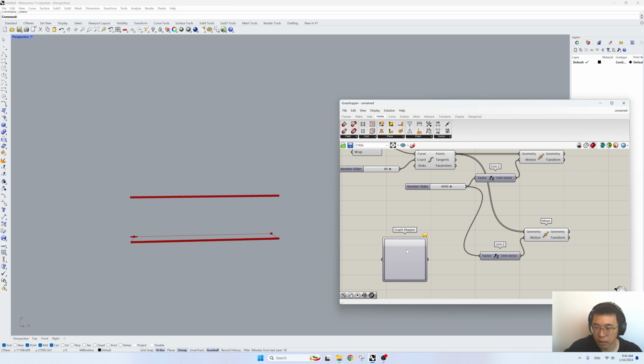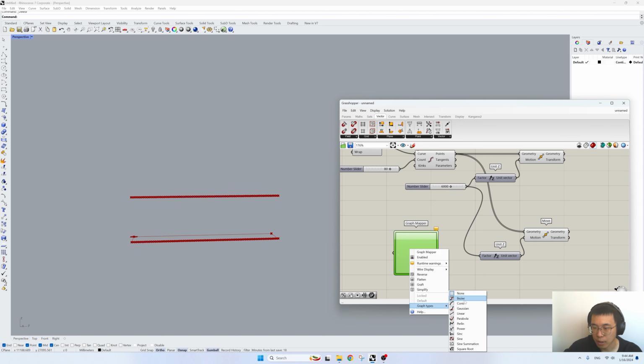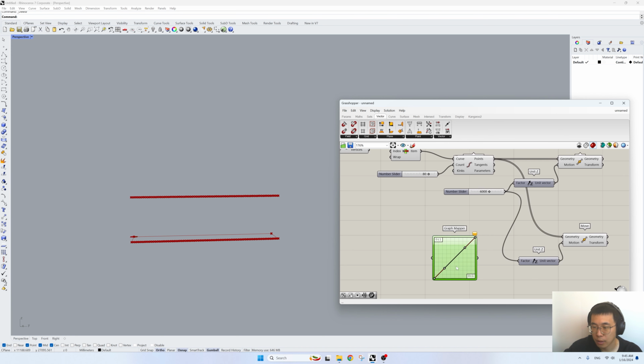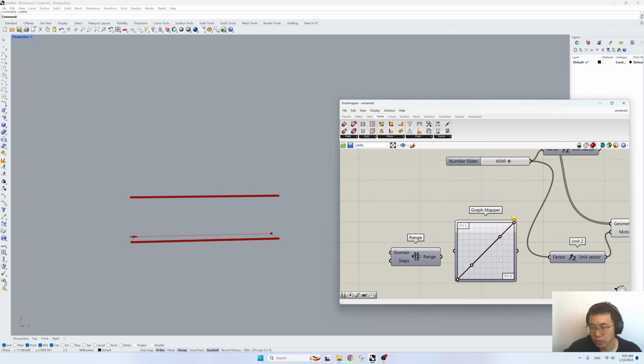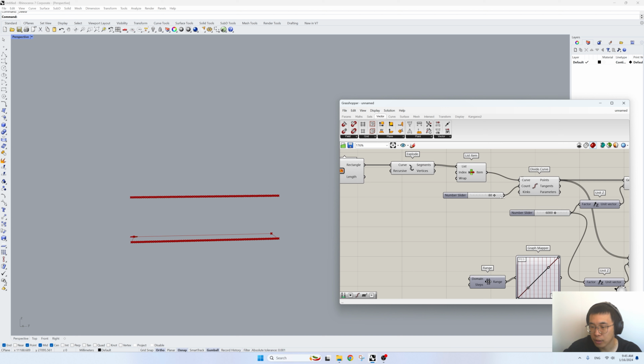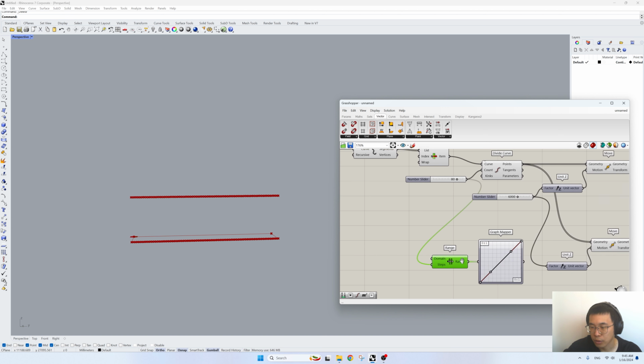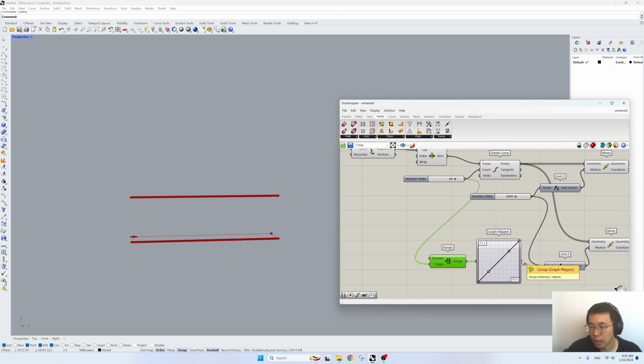Use a graph mapper. Graph type will be Bezier. The input will be a range of numbers from 0 to 1. As you can see here, 0 to 1. The steps will be 80. Actually that gives you 81 numbers, which correspond to your 81 fins.